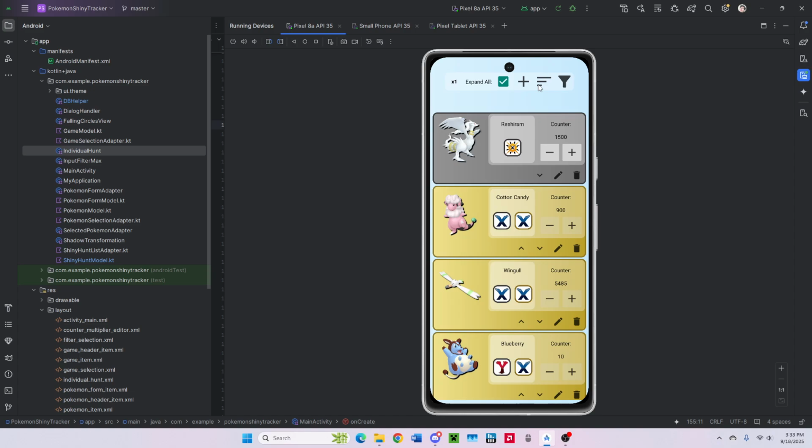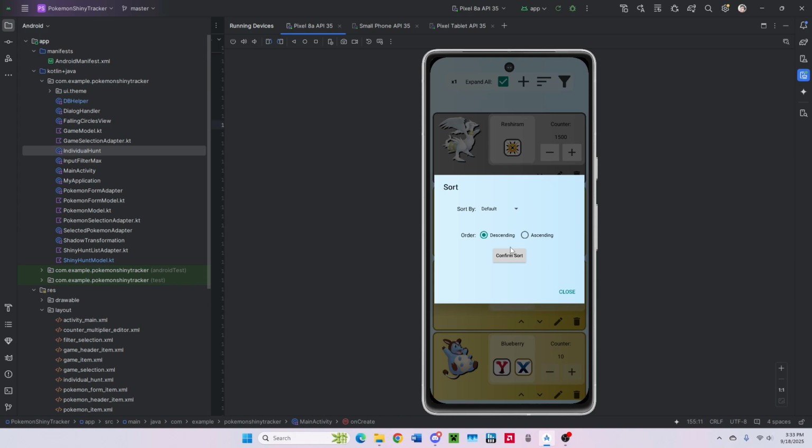Next up we have sorting. So if I click this button here with the 3 bars, it'll open the sort menu. And this is where you can select a sorting method and a sort order. So the available sorting methods are default, start date, finish date, name, and generation. The default sorting method, by the way, it just follows the order that you created the shiny hunt logs in, but it's also the only sorting method that lets you rearrange the shiny hunts, as I showed earlier.